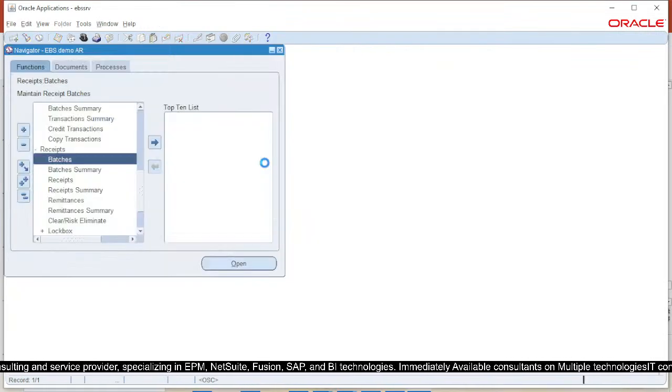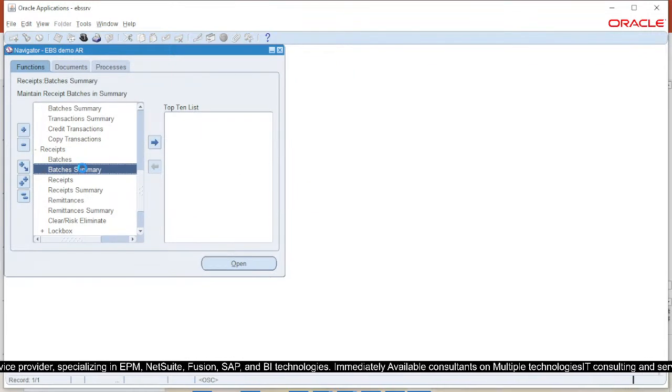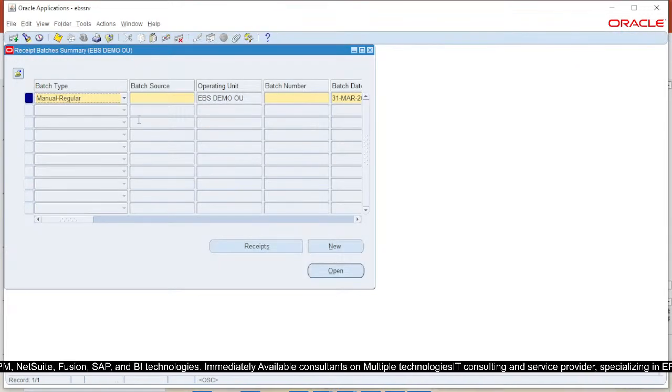Close it. Now going to the receipt batch summary. It will lead us to the same thing like we have seen in transaction summary. So let it just open. So here also what you can do, you can create a batch source. And when you create a batch source, you can go for open. Then you will click on open. It will lead you to the batch window, just what we have seen. And from that batch window, you can create a receipt and apply your transaction.